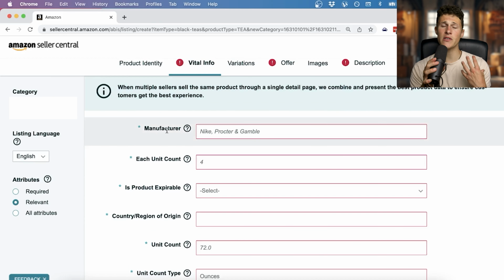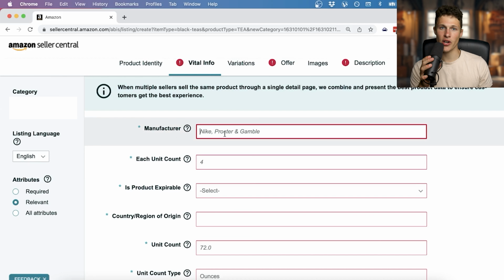Next, you will need to fill out this vital information. First up, they'll ask who the manufacturer of your product is. You can pretty much put whatever you want in this area unless you have a specific contract with your manufacturer. You can even put your brand name here if you are the owner of the product, even if you use a third-party manufacturer. So I'm going to put Snooze Guard for my product.